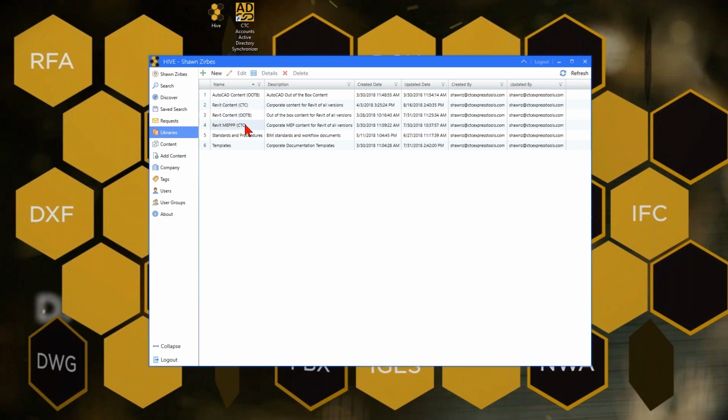In fact, we'll be using this library later today. I have a standards and procedures library. This is a great place to put all your Revit standards, your BIM workflow standards, all of that. It's a good spot for it right there. And then also I have templates. And you can see over here to the right, I've actually labeled and given myself some descriptions on these libraries.